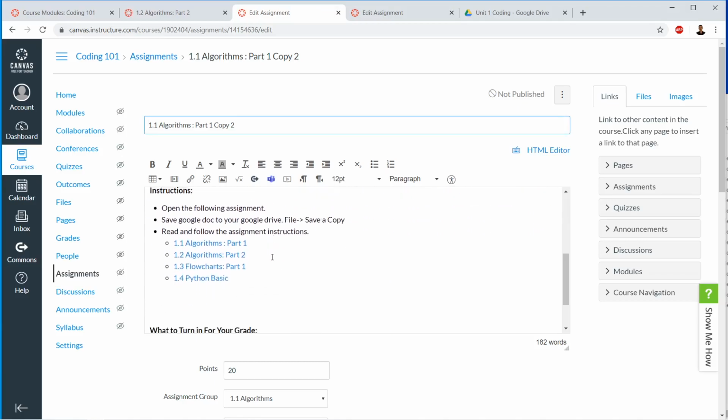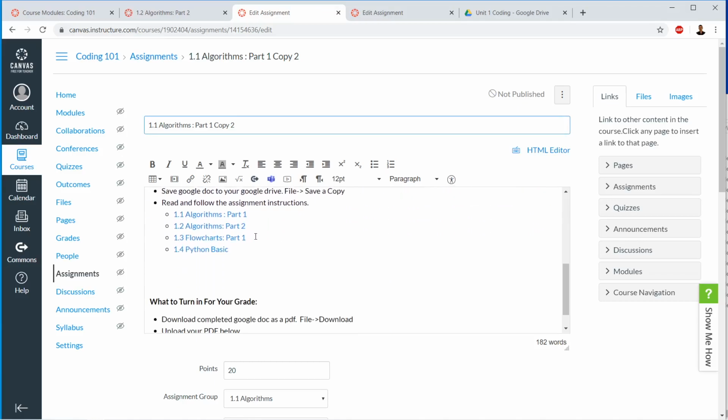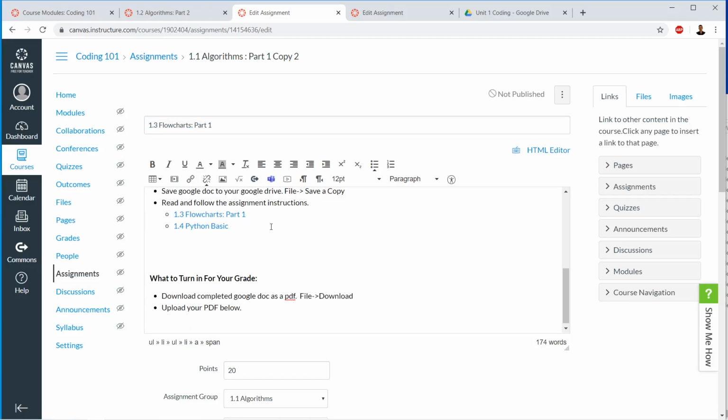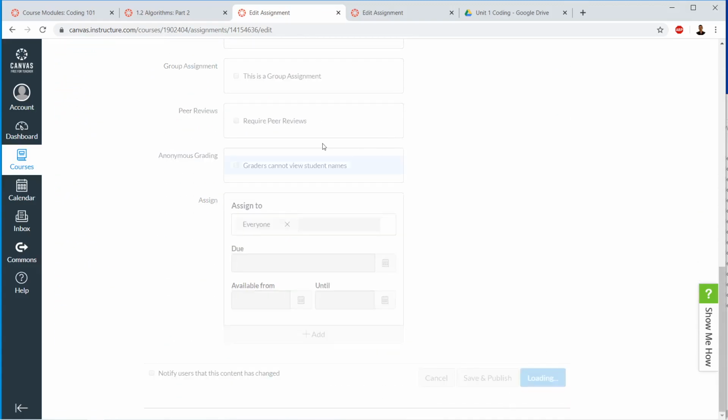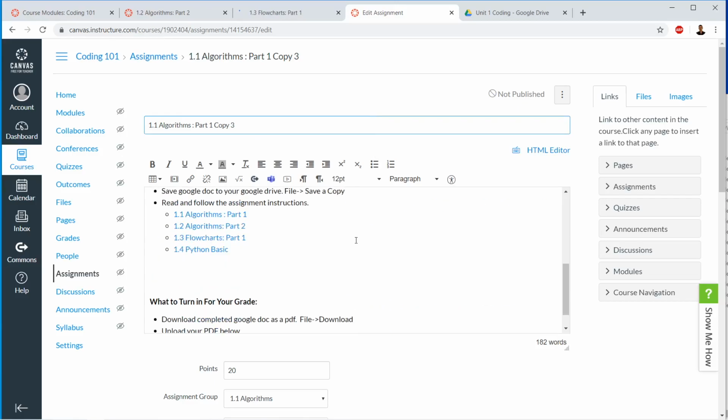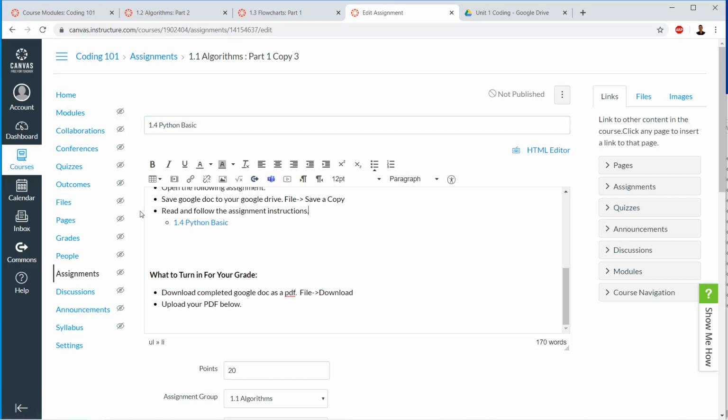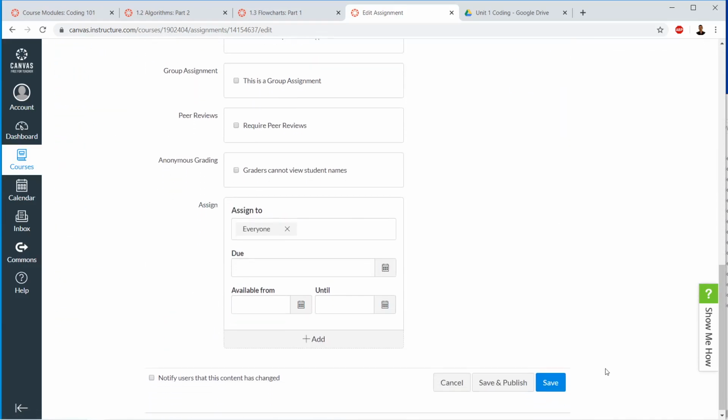Okay, next one, we already did Part 2, so now we're on to 1.3. We're going to copy the name of it, paste it up top in the assignment name, delete all the other ones, and click Save. Our final assignment, we're going to do 1.4 here, paste, delete the rest, and save.